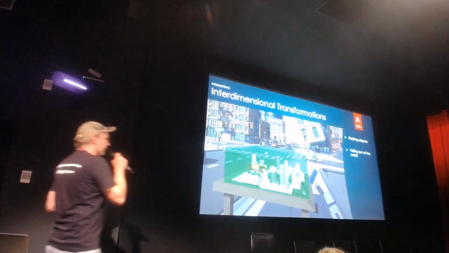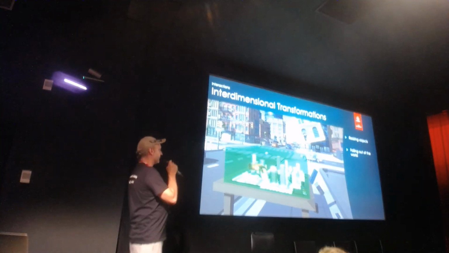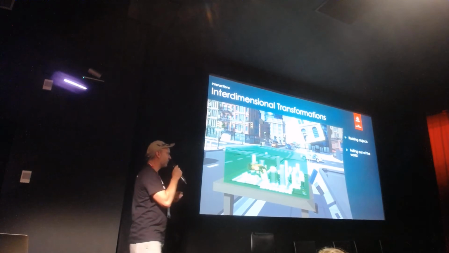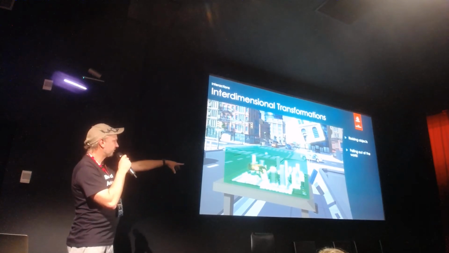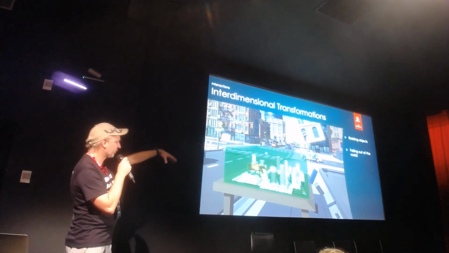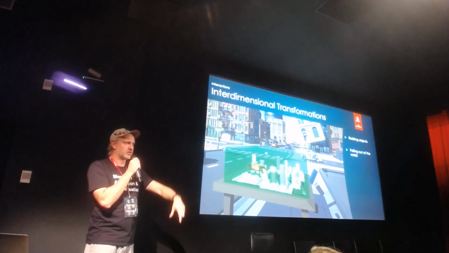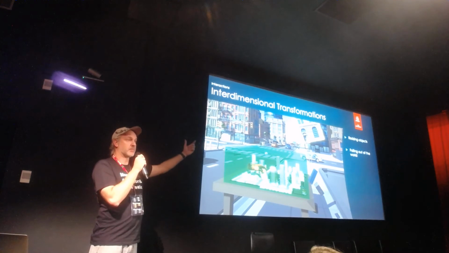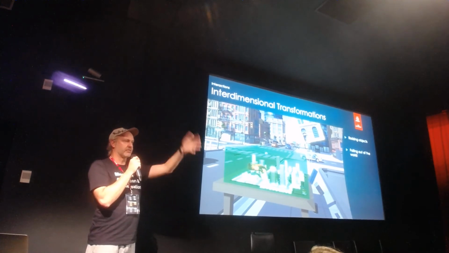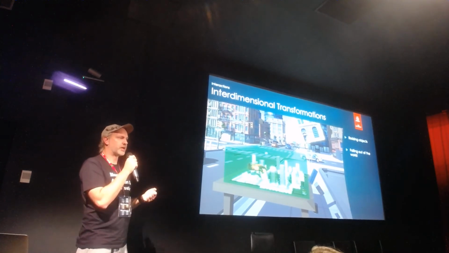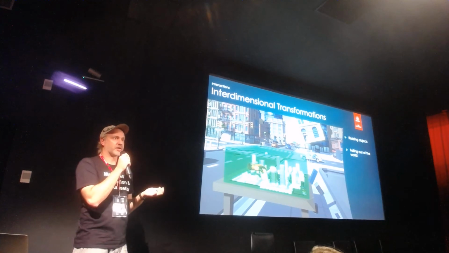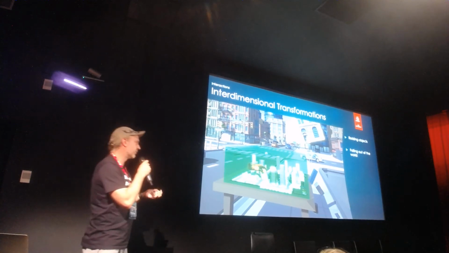So the next fun thing was interdimensional transformations. Any of the objects that you go and pick up, so I put my hand into the miniature world, pull out a giant skyscraper. In my hand, I'm now holding a miniature skyscraper, and the full-size one is gone. So it's a way to transport the size of these objects to and from.